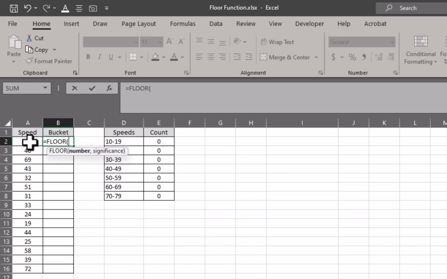So the number, you can enter just a number as is, but for something like this, we're going to click on the cell that has the number we're looking for. So we're going to look in for all these speeds. We'll start with this first one, A2, and the significance is going to be what the grouping is, what size group you want it to be in here. So for this, if we want something to be in a group of 10, we're going to enter 10. So it's going to round down for this function to the nearest 10.